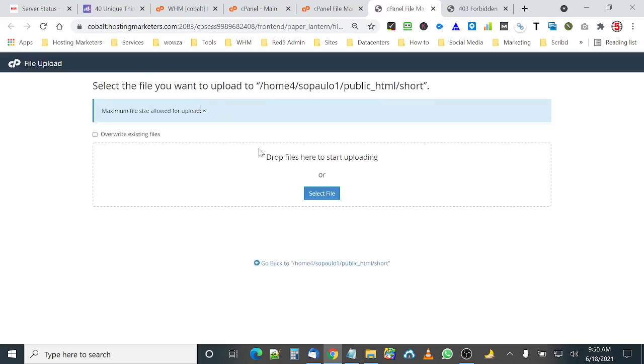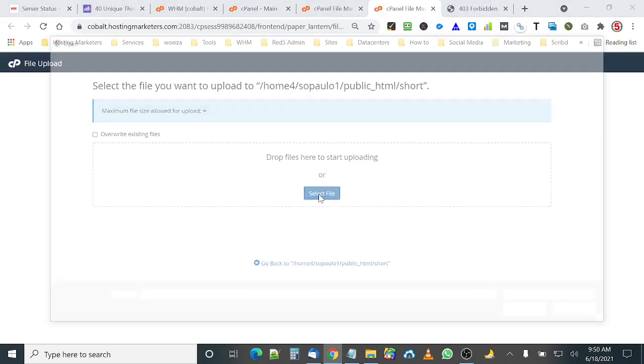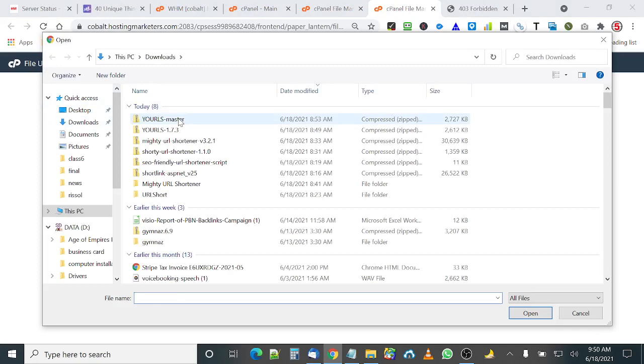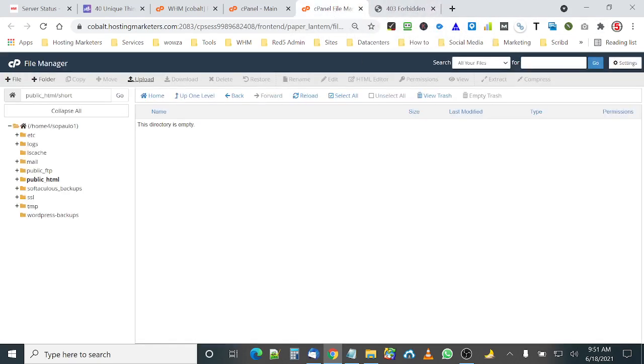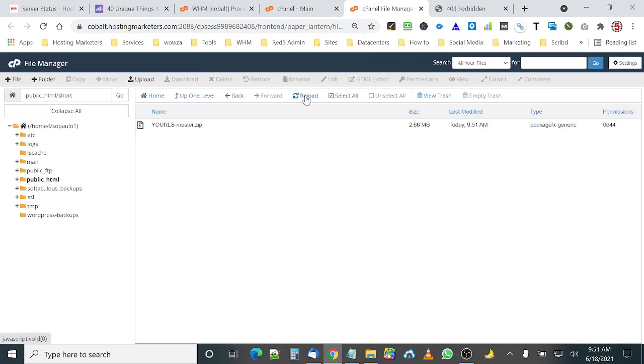I upload the zip file. Let us go to downloads. There it is, yours master. We don't install file per file, this would be complicated, so we upload the zip folder. We wait until it's green. We don't move this page until it's green. Right, we can close this, it's green. We can go over here and reload. There it is, the zip file.